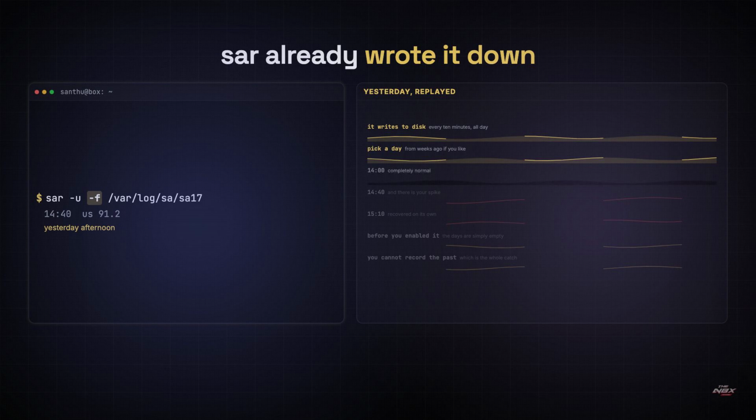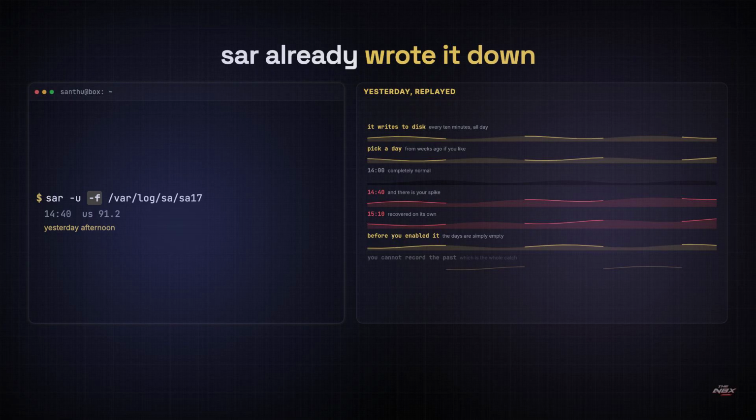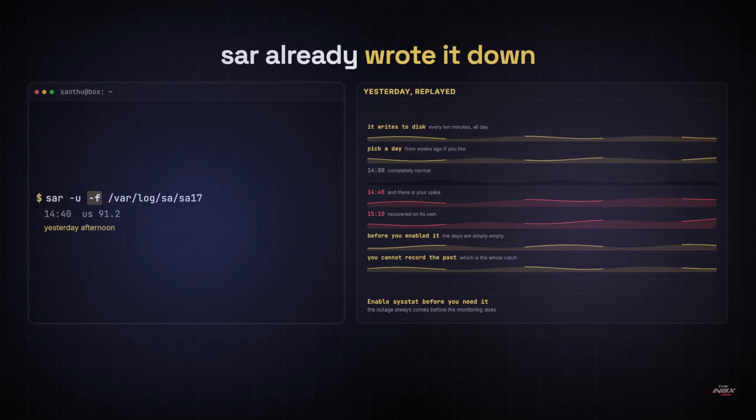2 o'clock was normal. 20 to 3 is your spike. By 10 past 3, it had recovered. But here's the catch which catches everyone. Look at the days before you switched it on and they're empty, because you can't record the past retrospectively. Enable sysstat before you need it, because the outage always arrives before the monitoring does. Turn sysstat on across your machines this week, and thank yourself during the next incident.